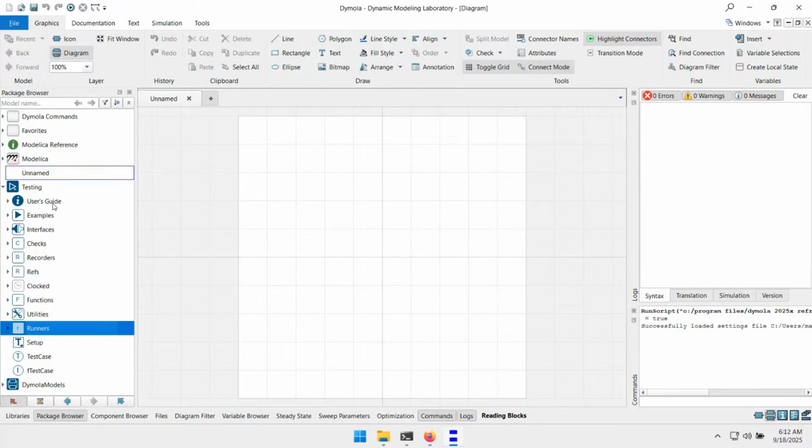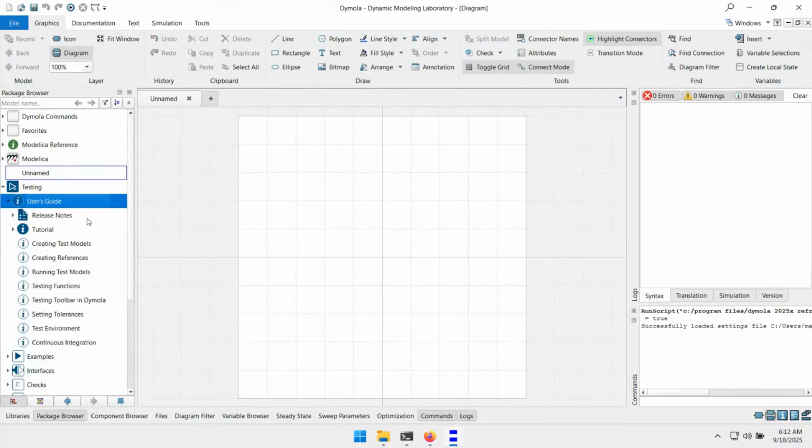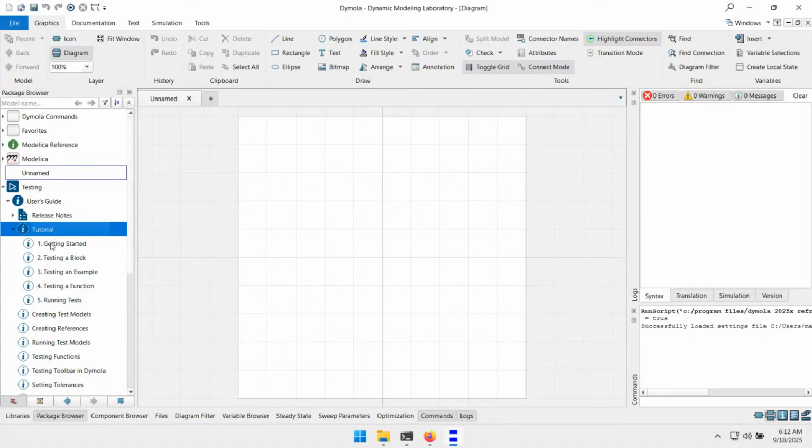There's another package which is good to know or good to look at, which is the user's guide, because we have here some detailed information on certain topics, like how to run your test models, how to set up tolerances, and there is also a detailed tutorial which gives you step-by-step instructions how to build test cases and run them.